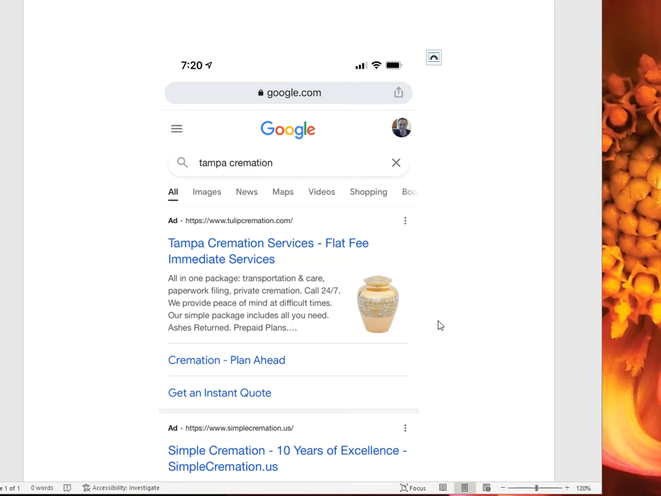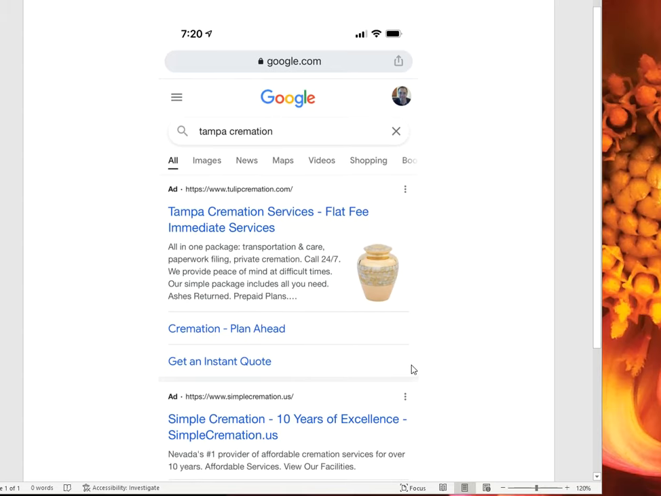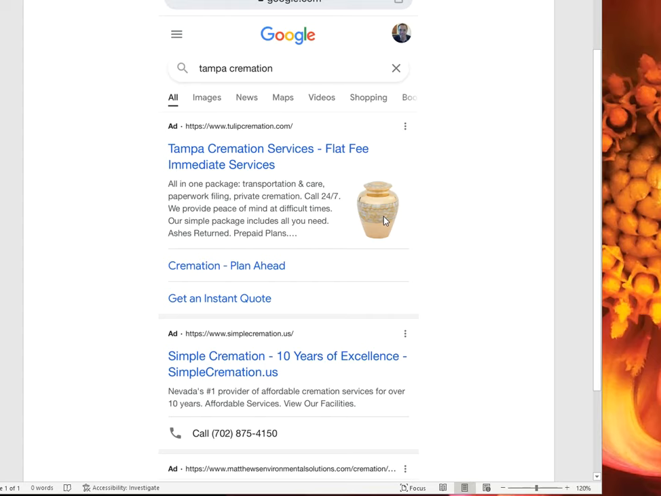Wilton Hunt over here. A funeral director reached out to me and he's wondering how come, as he is looking for funeral homes, funeral services on Google, he is actually seeing an image on there these days. And how can he make sure that his ads do show up with the image?